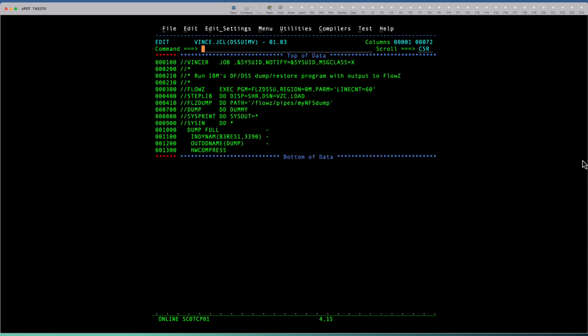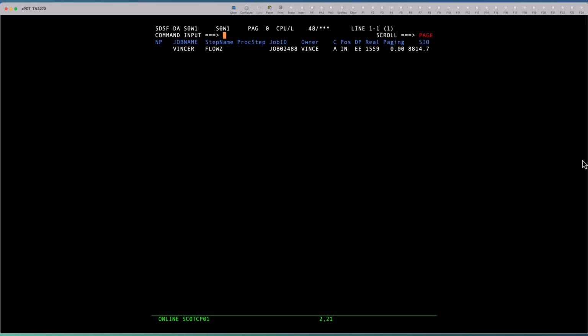So I submitted that JCL. We can kind of watch it run. This is a 3390 disk volume, so it's in the order of a couple of gigabytes. We can see it running here. It's chugging along, doing its thing. We can see thousands of IOs per second being issued here.